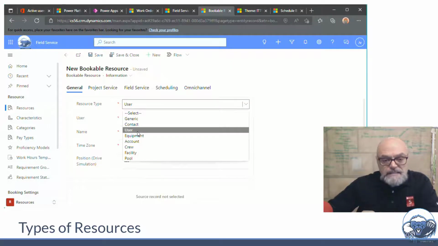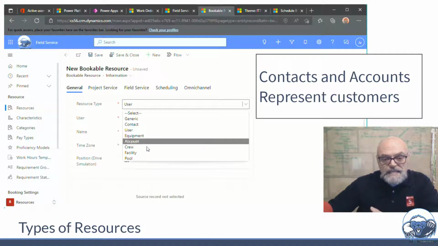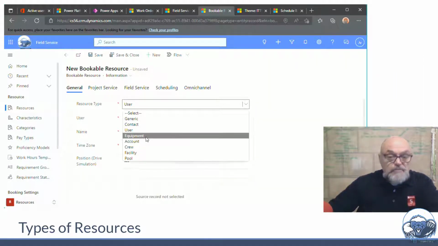So that's a user. Then you've got contacts. That is a field service contact or Dynamics 365 contact. You have an account record that you can set up. Now in both of those cases, we are looking at a resource that represents a customer that I'm doing work for. Then I've got equipment, which is just that. It is equipment that I can go and schedule.